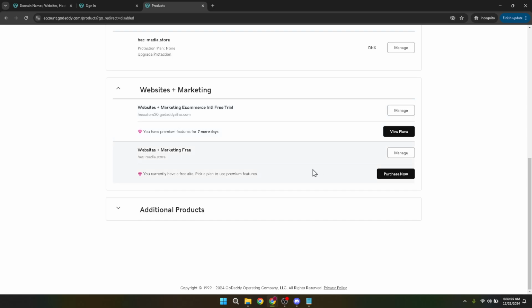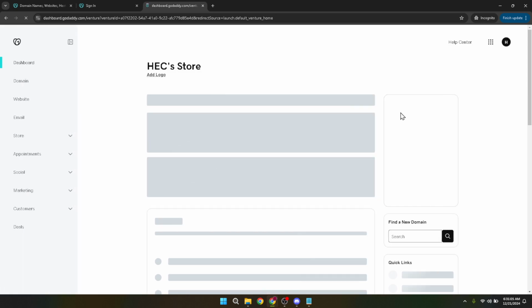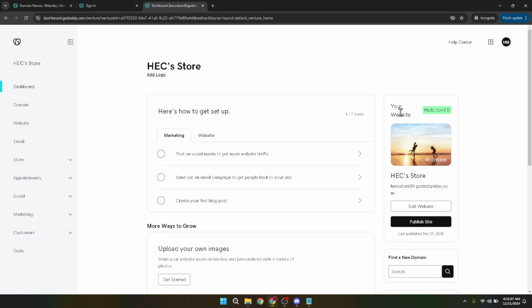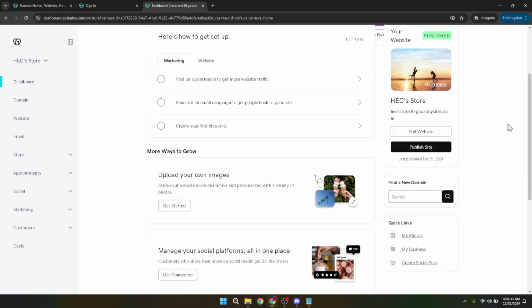Inside the Websites plus Marketing area, the next step is to click on Manage. This button is your gateway to the back end of your website, where all the magic happens. From editing content to tweaking the design, the Manage section is designed to give you complete control over how your site looks and functions. And there you have it, a simple step-by-step guide on how to access and manage your Godaddy website. By following these instructions, you've now unlocked the potential to update, customize, and monitor your website's performance.